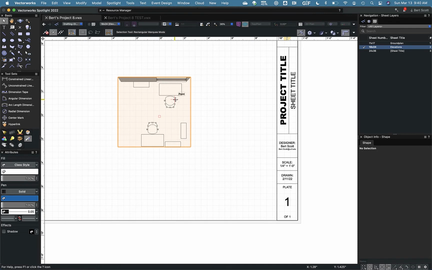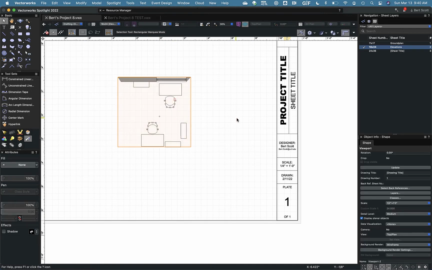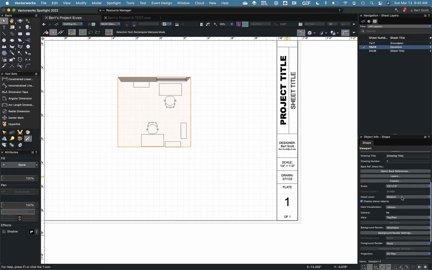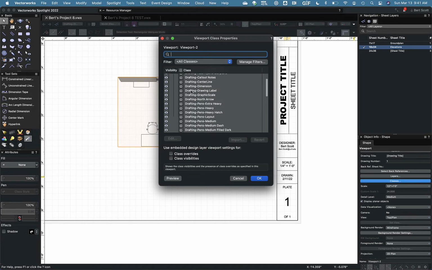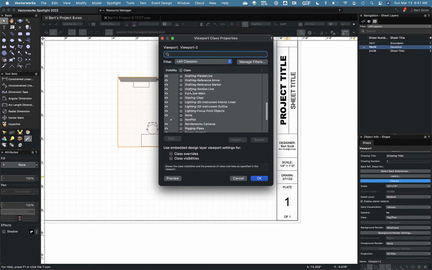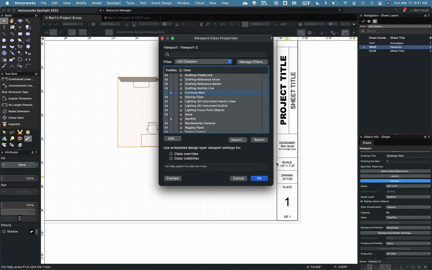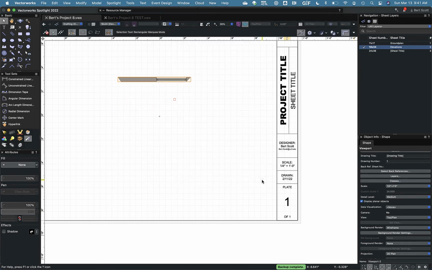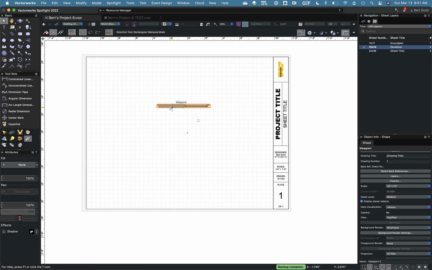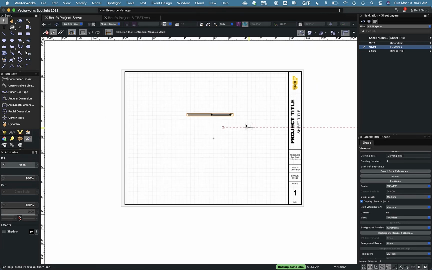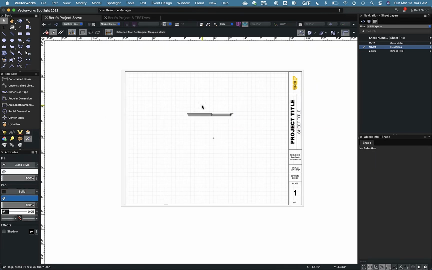And I also need to turn off the furniture. So I'm going to go back to classes, and it was furniture main, right? So I turn that off. So I should have my wall A. So there's the plan of wall A.